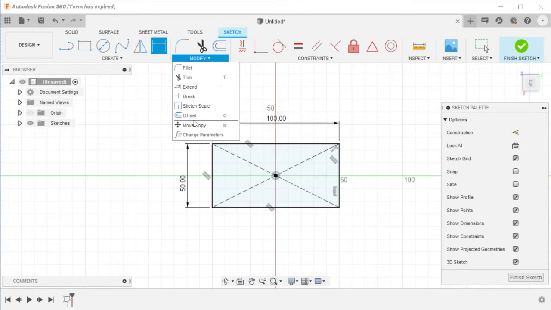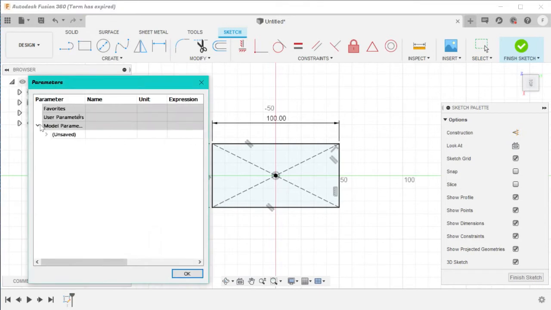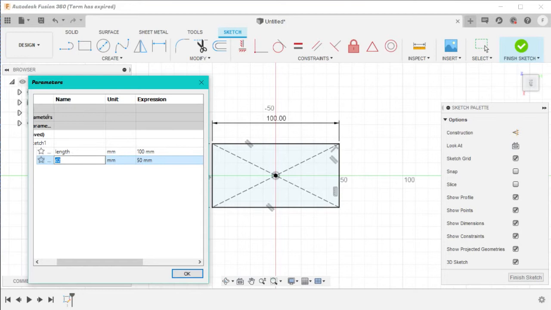Modify, change parameters. User parameters, unsaved sketch D1. As it is the longest line, we will give it as length. Length is 100 mm. What is the shortest? We are giving it as the width of the rectangle, or width of the table. Width. Now this is parametric.